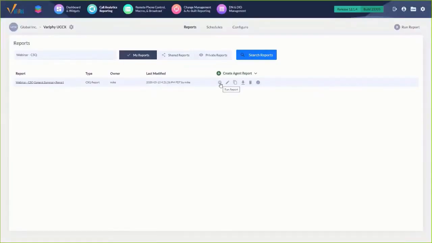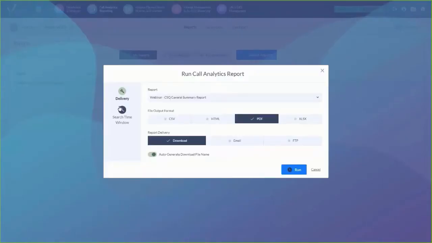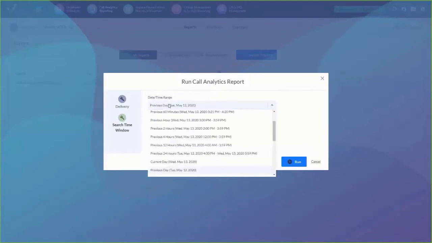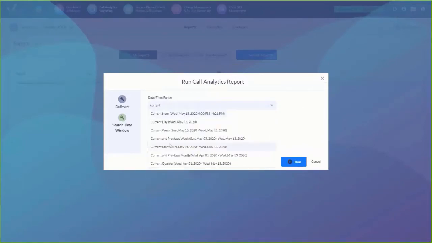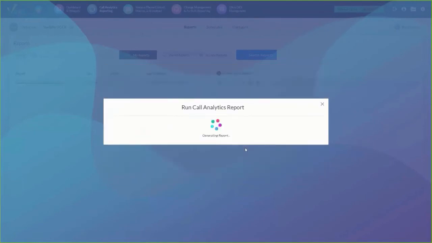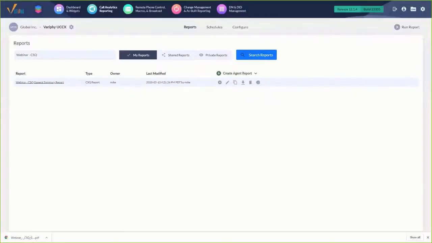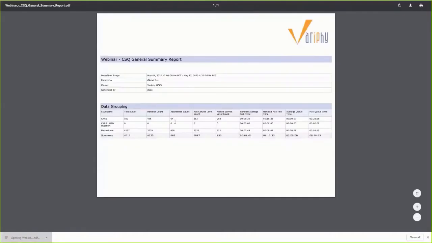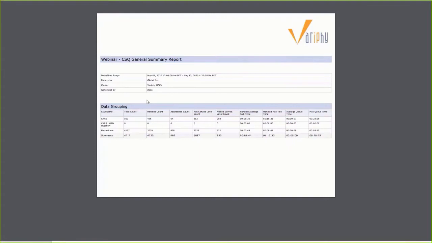Some report, save it, and we'll run it. So here, we'll pick our search time window, we'll do the current month. We'll deliver it as PDF and download it. There we go. Okay. So this report is a good baseline, and it answers a few questions.